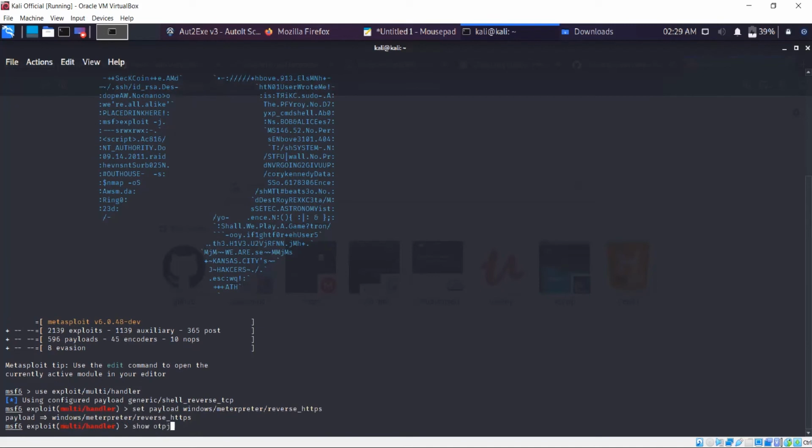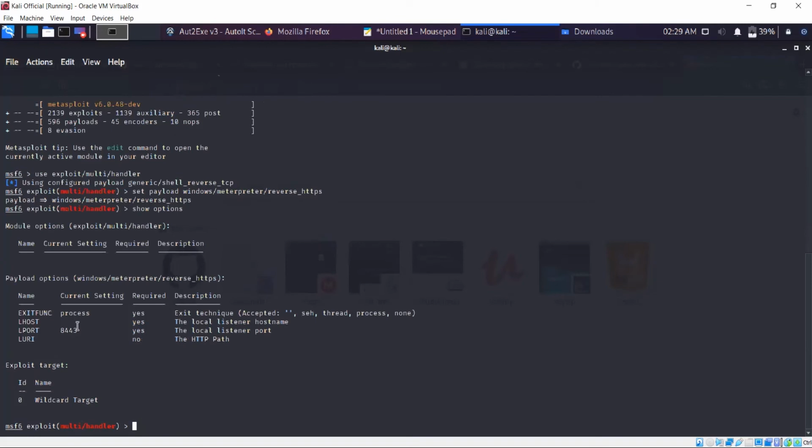Now I'll do show options to see the options. It needs the LHOST and it needs the LPORT. So make sure you enter exactly what you put for the payload, otherwise your session will not work. Even if the target opens it, you will not be able to gain access to the machine. So for now, I knew what the payload was because I just created it using Veil. I used a reverse HTTPS there using the Go language, but it is with Windows. Just reminding you how to see the payloads, show payloads.